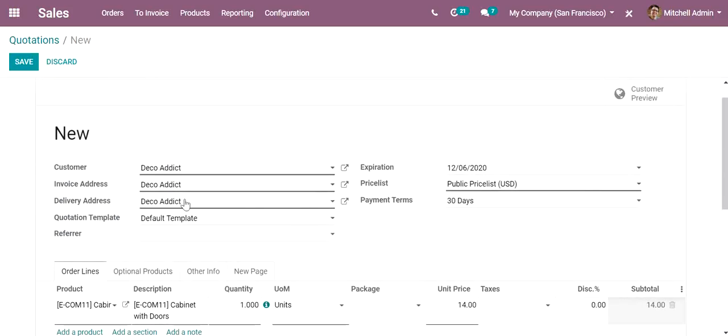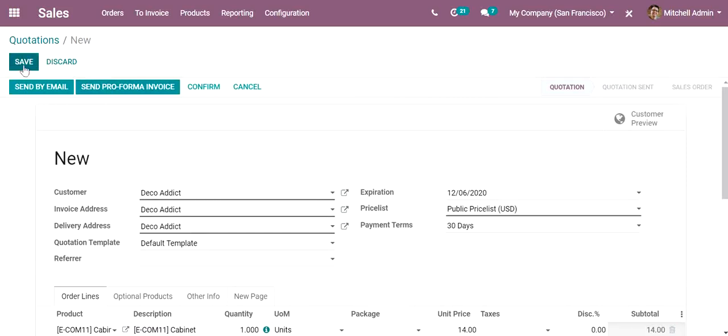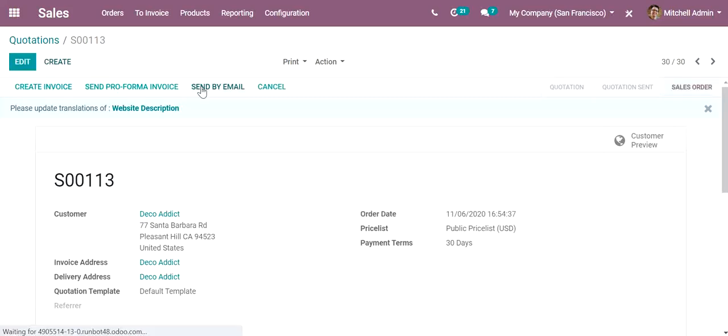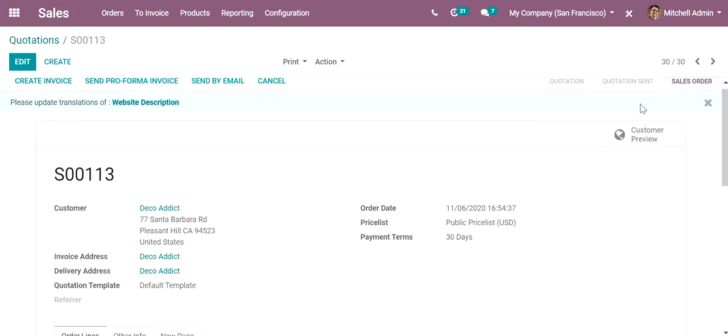So the product is selected, the customer is also selected. Now we'll save this and confirm this quotation. We have confirmed it, so it has gone to a sales order. After confirming this quotation, you can see only the customer preview tab is available. The delivery tab is not visible because it is not related to the warehouse. The product is transferred to the customer directly from the vendor.